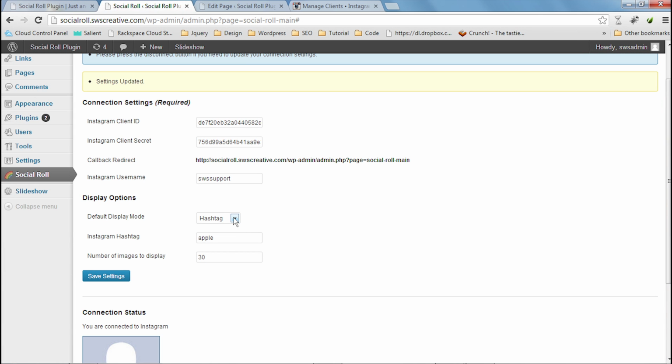So that's pretty much it. Plain and simple. Also, hashtag support, you can only supply one hashtag. That is the limitation of the Instagram API. So there will be no ability to add in multiple hashtags, unfortunately.